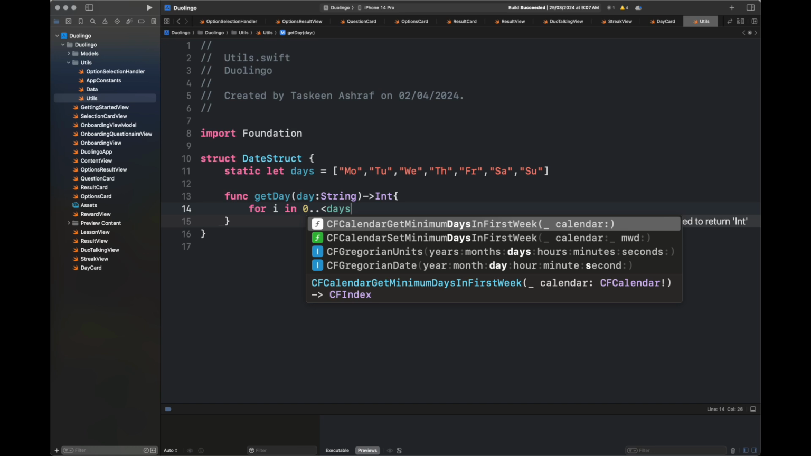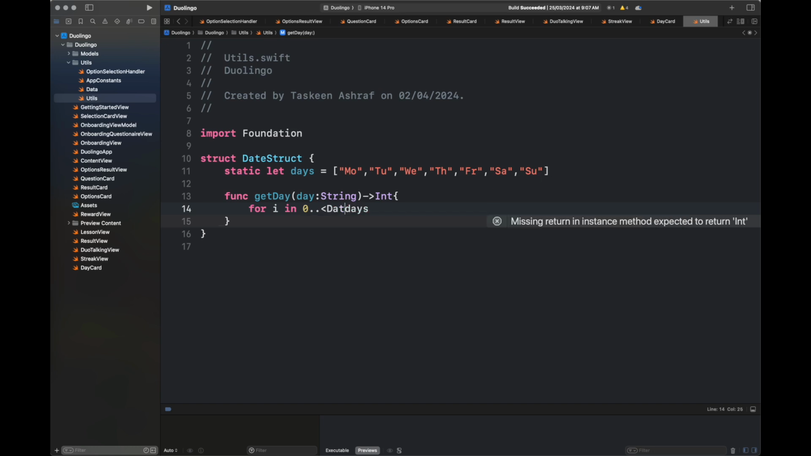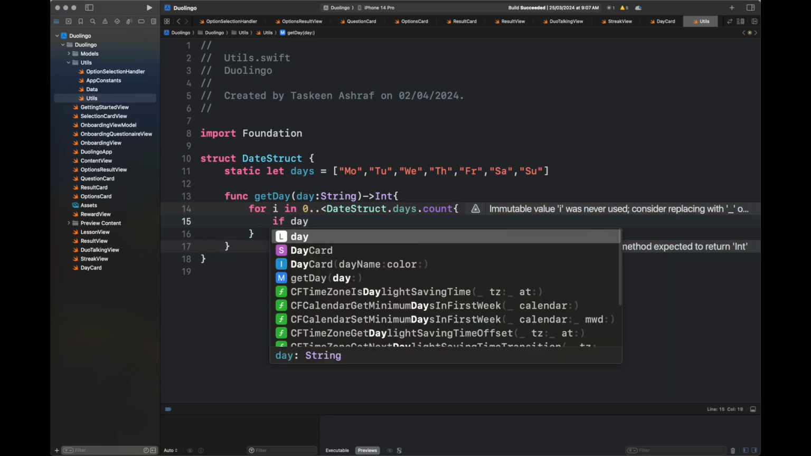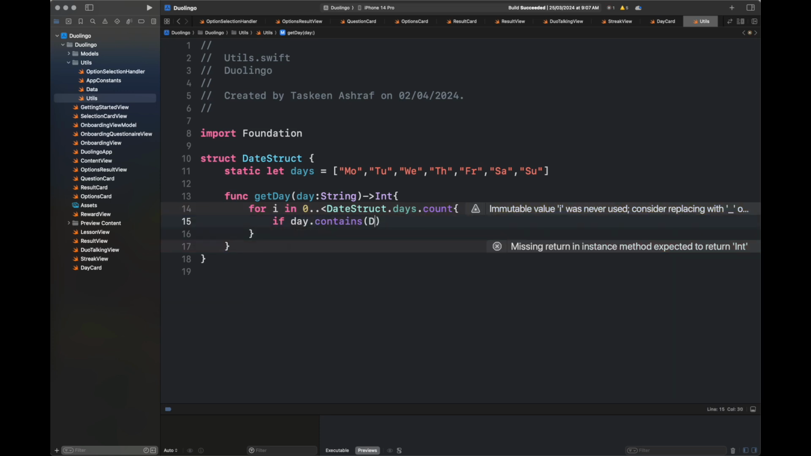So we are going to pass it a day and it is going to iterate over the days array that we have just created, and it is going to return the index of the day. Suppose we pass it Wednesday, so it is going to return 0, 1, 2 as an index.